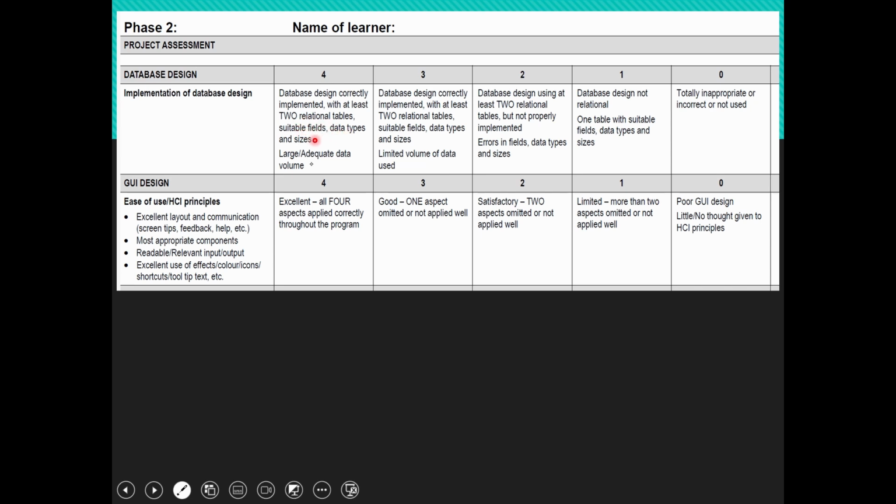Suitable fields, data types, and sizes, large, adequate data volume. Your database is supposed to have enough data. Do not just put 3 records and think that is enough. Whenever we're querying a database, we need a substantial amount of data so that we can easily see that your database is working properly.